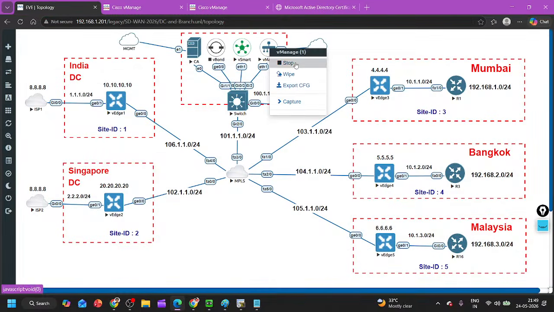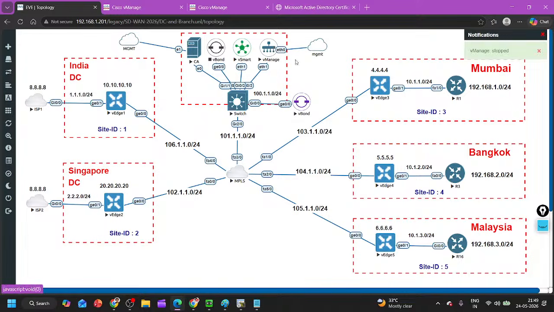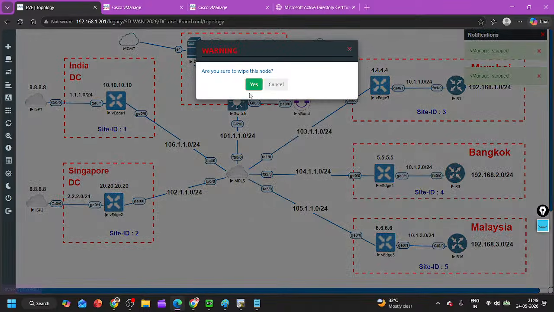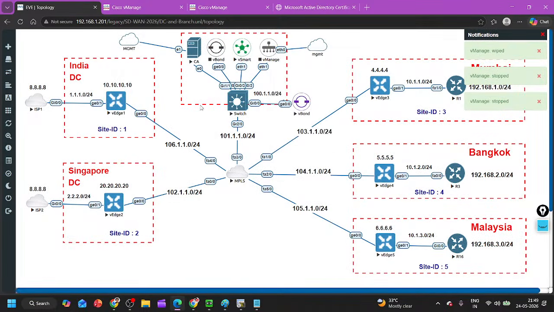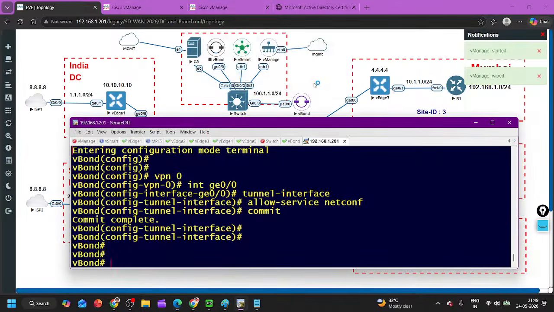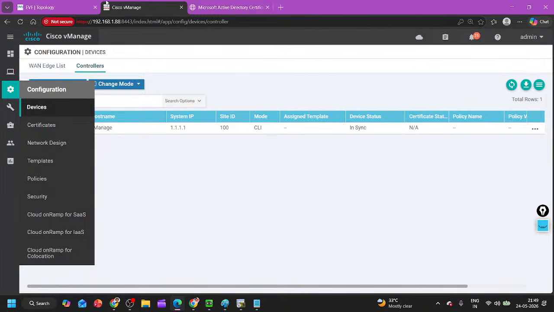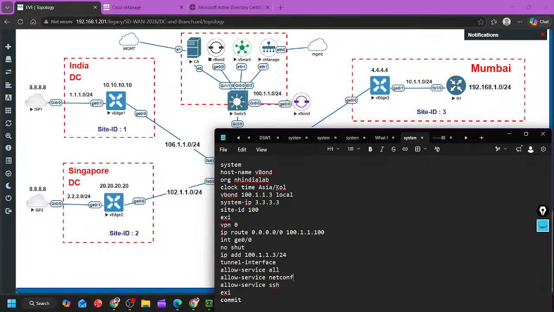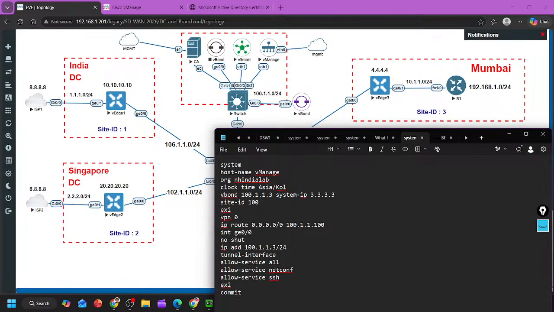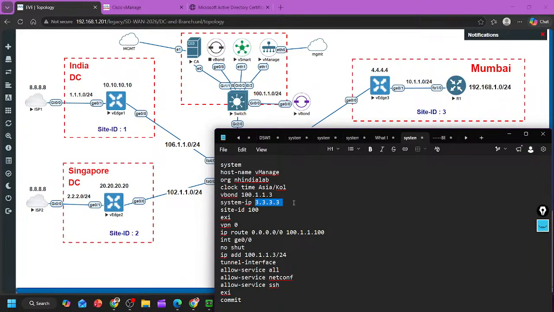Let me do one thing then. Let me erase the configuration of my vManage. I'm going to re-onboard it. For my vManage, vBond IP 103, system 101, site 100, VPN 0, no interface, ETH 0.